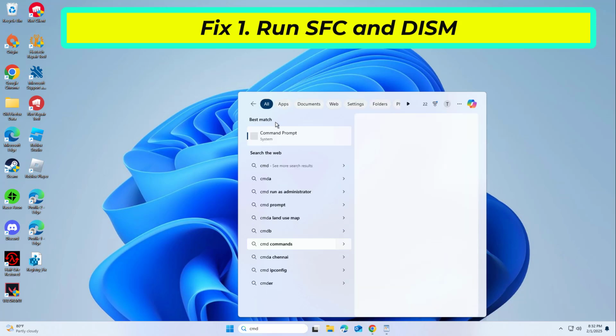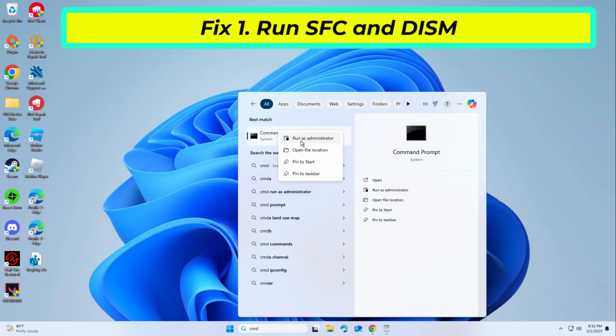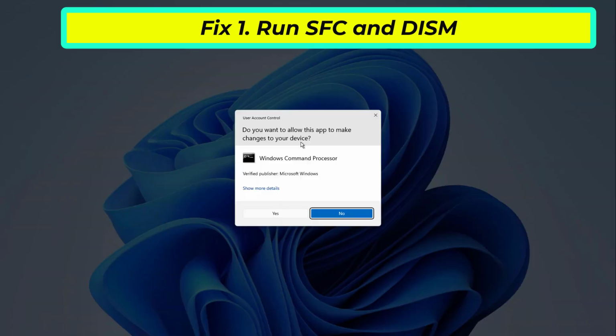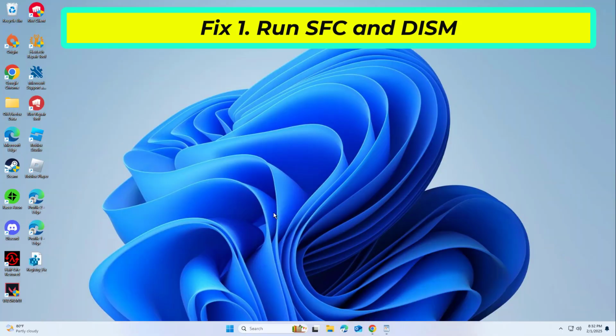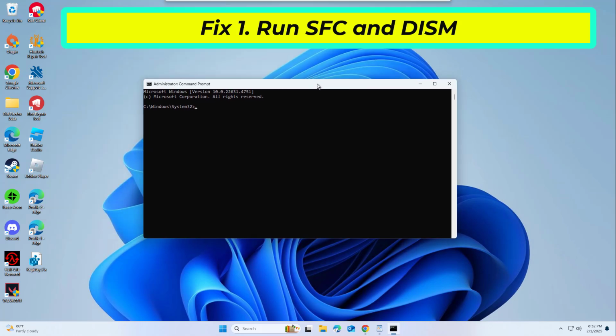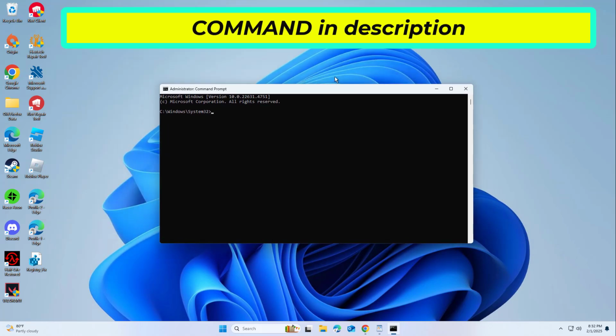Fix 1. Run SFC and DISM. The SFC is a built-in Windows utility that can fix corrupted system files, while DISM checks the system image files for potential issues. Both can help resolve high CPU usage by repairing any damaged files that might be causing ngen.exe to behave erratically.